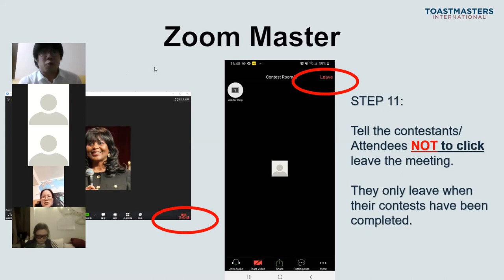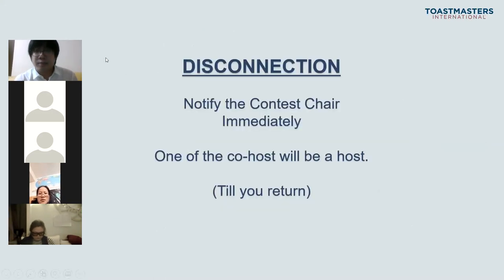Now, Zoom master will be tedious because there are lots of things behind the scenes. What happens if you're disconnected? If disconnected, notify the contest chair immediately, and one of the co-hosts as a backup will be a host. That's why we allocated co-hosts. They will take over your job. So the co-host will support you a bit while you are disconnected and trying to resume a connection. So that would be solved for any Zoom master.